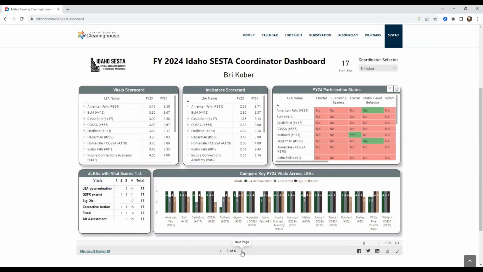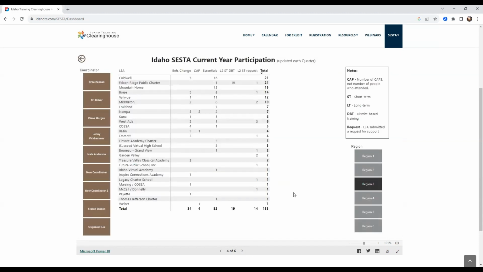I go back down to the bottom and scroll to the next dashboard. This is current year participation. For the most part, the dashboard is designed to only be updated once a year with a complete and full set of data. However, sometimes the State Department and Idaho SESTA needs to look more frequently at certain measures.